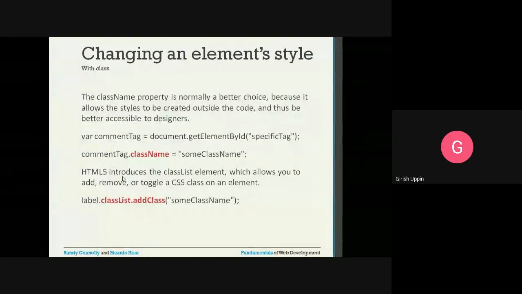Next, the className property is normally a better choice because it allows the styles to be created outside the code and thus be more accessible to the designers. So as I said, instead of setting the properties element by element, it is always better to have all the properties inside a class selector, and you can specify that class, and whatever CSS rules are present in that particular class will be applied to the particular element. This is the example of how we can do that.